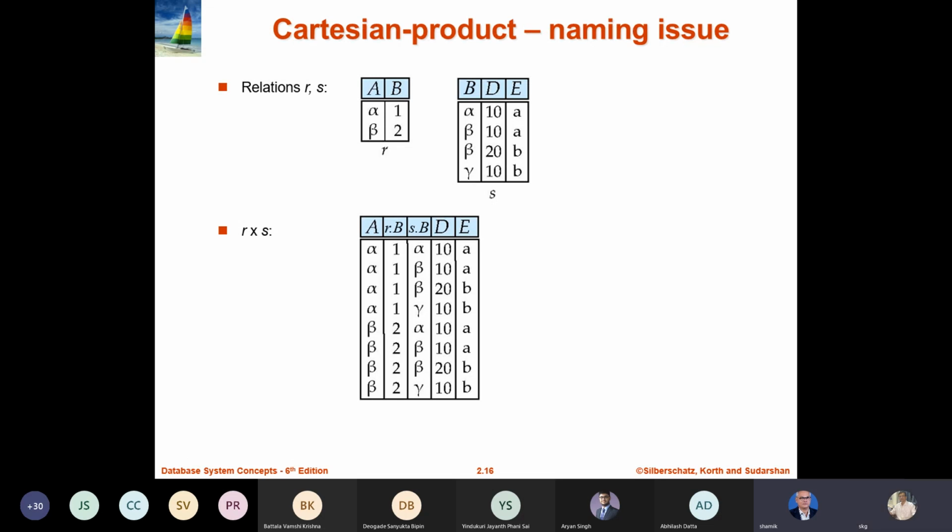In this case, the attribute set of R and the attribute set of S are non-overlapping, there is no common attribute between them. If there is a common attribute between relations R and S, then there is a naming issue, right? So what we do is write R dot B and S dot B. We represent it in this fashion when we do a cross product. Okay, so if these two tables are there, then we represent them in this form.